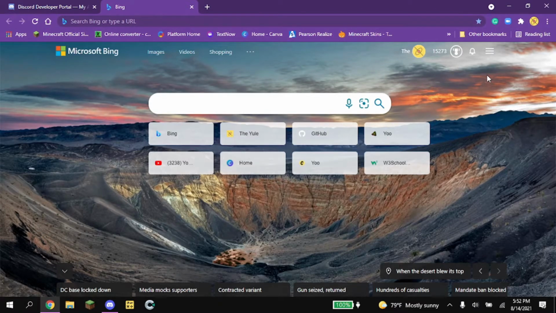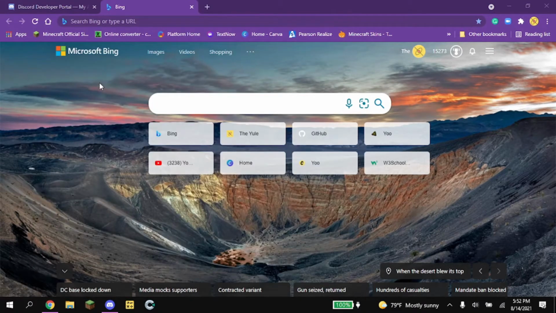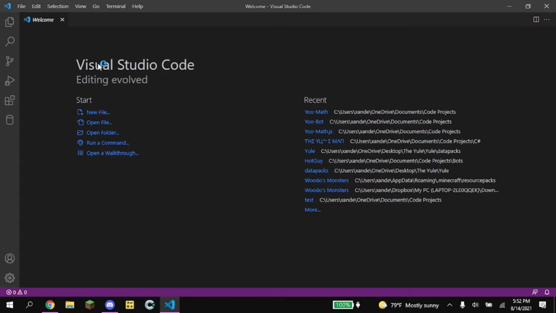Okay, now we can do Discord.js. But what happens if, oh no, you don't have a code editor? Because you probably don't want to use Notepad. Because some people might resort to that. So, I use Visual Studio Code, which is a great example of a good code editor.